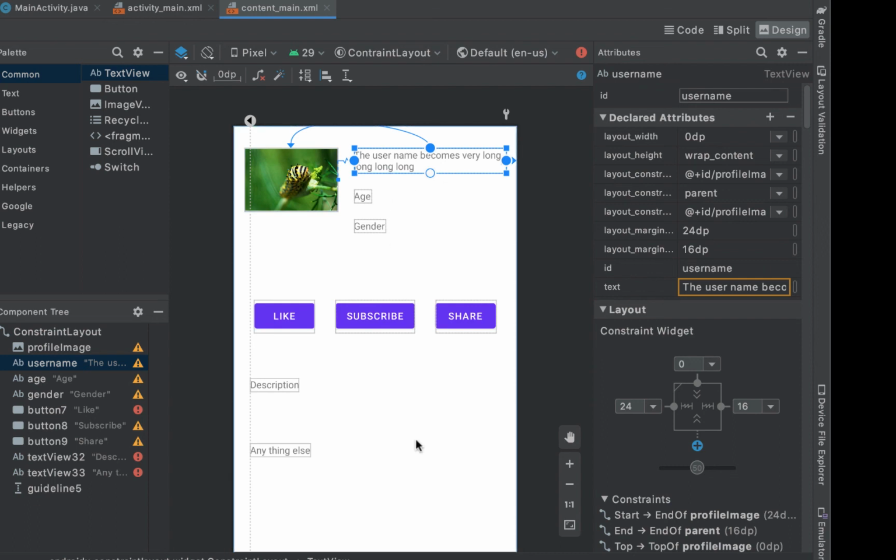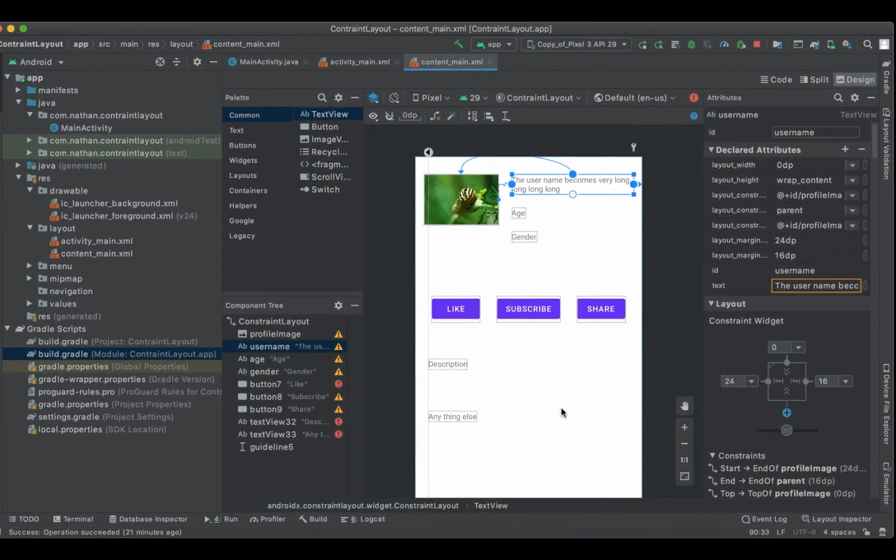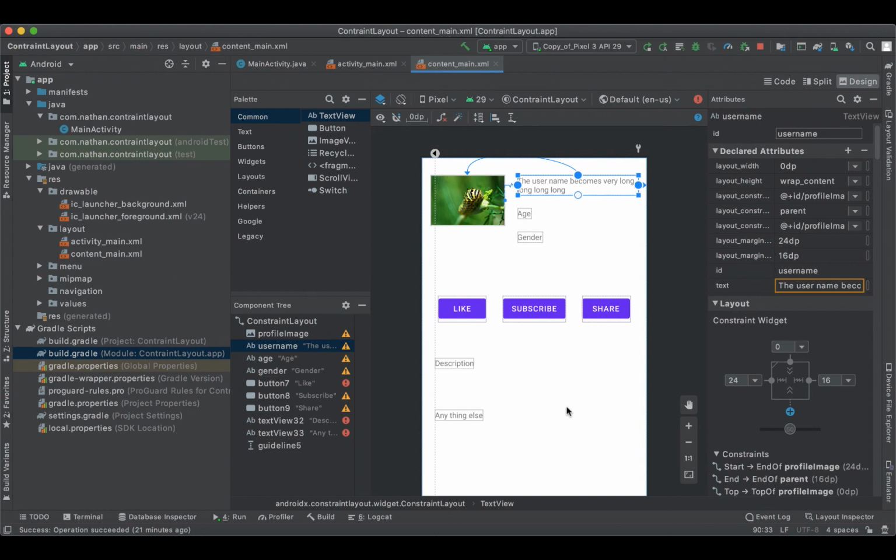Right, so what we've just seen is just a tip or a preview of what we can do with the constraint layout. And in the description below, I will add a link for more information about the constraint layout, and you can check it out.